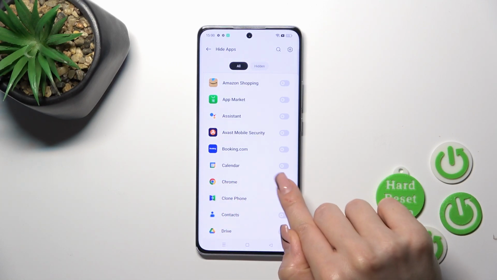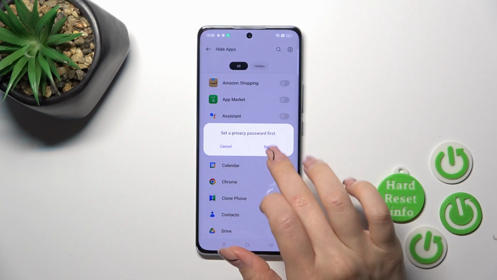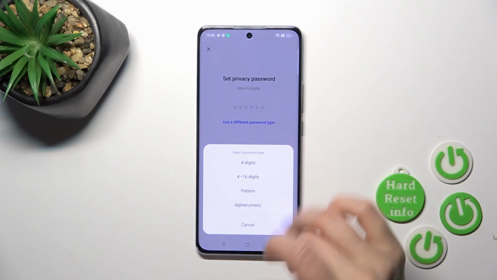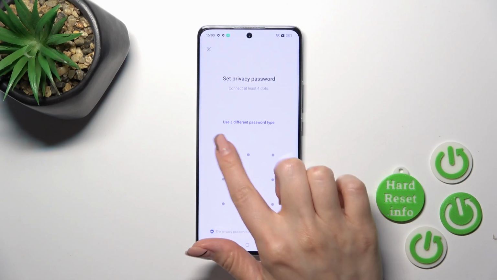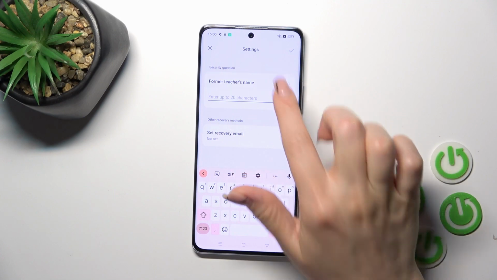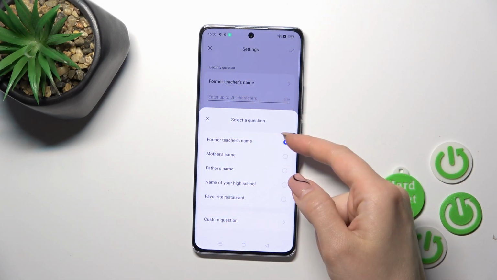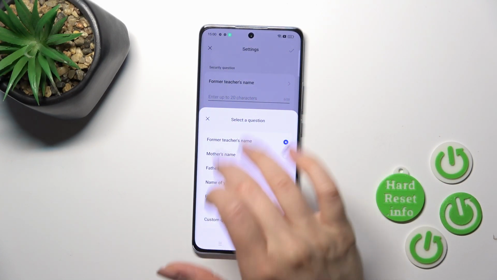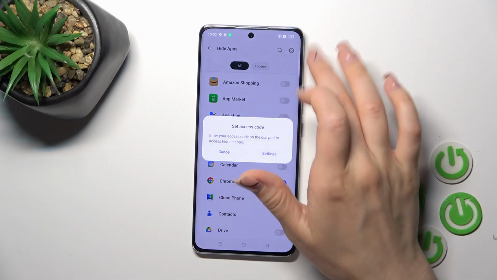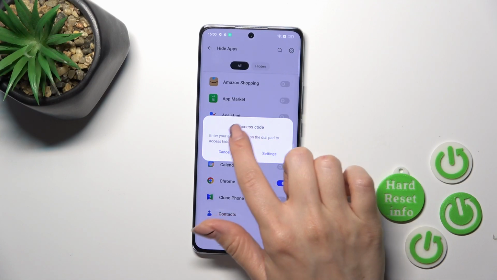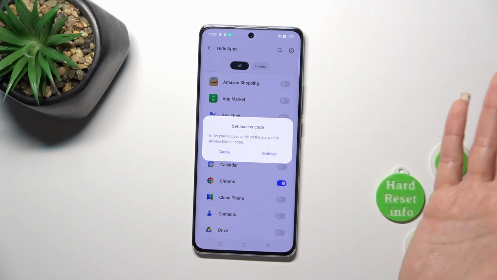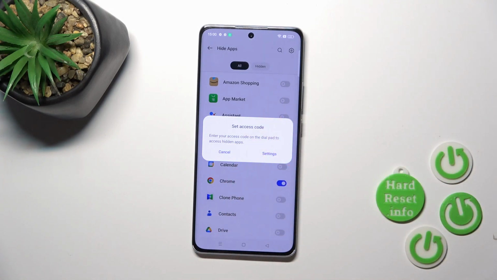Hero map, tap the switcher. Now we should set the privacy password first, so click on Settings. We could use a 6-digit password or use a different password type. I'll use the pattern. Now we should select one from the available security questions or use a custom one. Just after that tap OK in the right upper corner, and now we should set the access code. Just by entering this access code on the dial pad we could access the hidden apps.